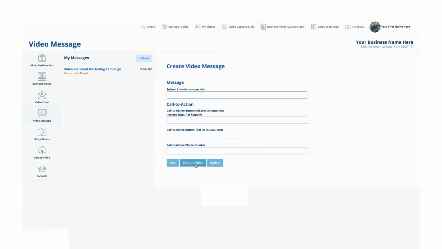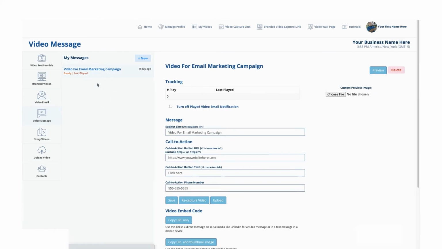And then what you'll do is click capture video to record a video message, or you can upload a video clip. So if you have a video that's underneath 200 megabytes that you want to include in an email marketing campaign, or you want to include in a social media direct message, you can do that. But I'm going to go over here and show you what it actually looks like once it gets ready to go.